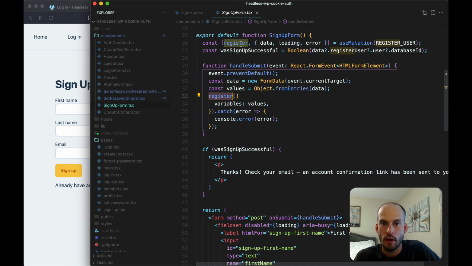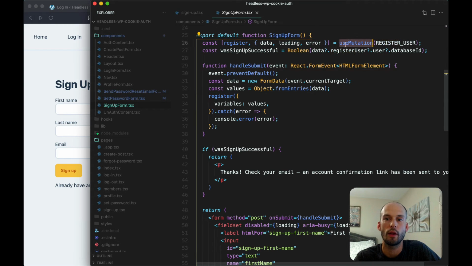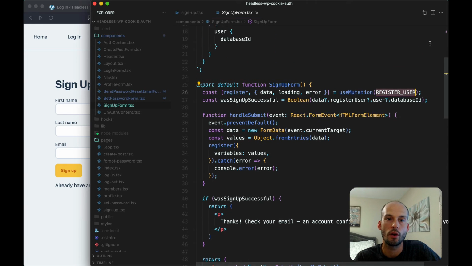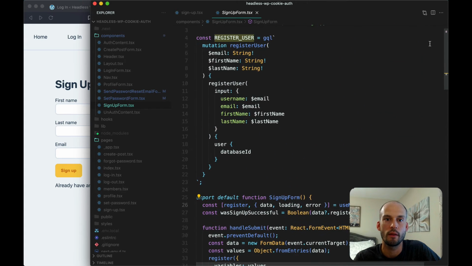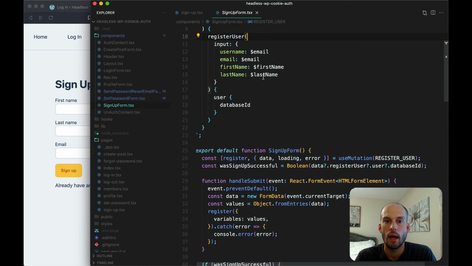So register comes from here, and that's the result of us calling Apollo client's use mutation and passing in this register user mutation. So I'll scroll up where we can see where that's defined. So that's right here. You can see what we're calling. So there's register user. It expects email, first name, last name, and then it passes those through here as to the register user mutation.